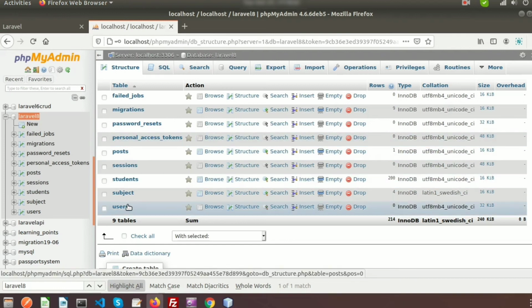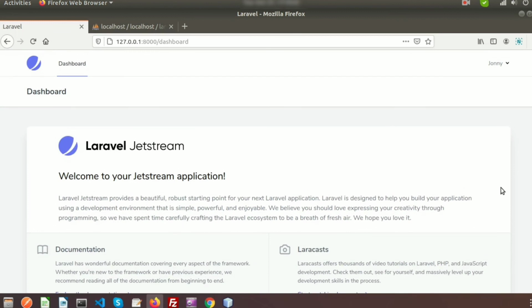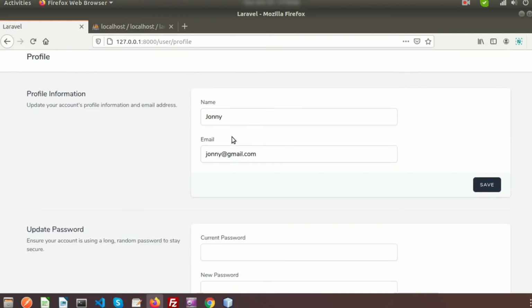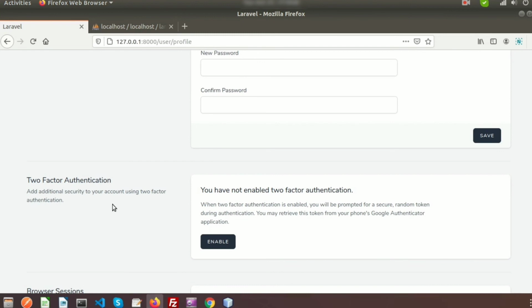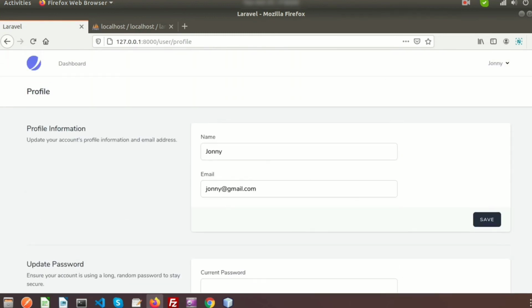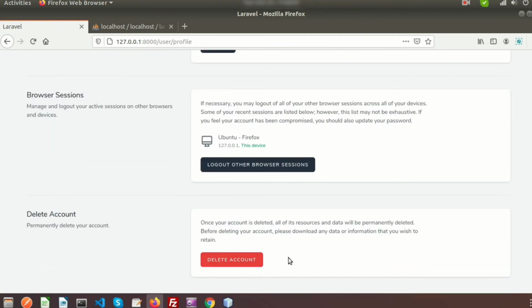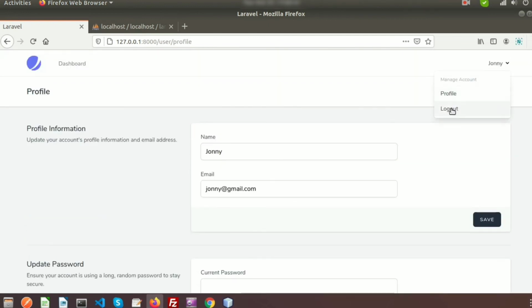If you check in the users table, a new record was inserted, that is johnny@gmail.com, and this is my password and all those things. So it's a complete authentication package, and we can check our profile, the name and email, and we can update our password from here, and we can enable two-factor authentication, which is new for Laravel 8. The whole theme is provided by Laravel Jetstream. There is also a browser sessions section and a delete account section, so we get all the built-in things from here. Just log out here.